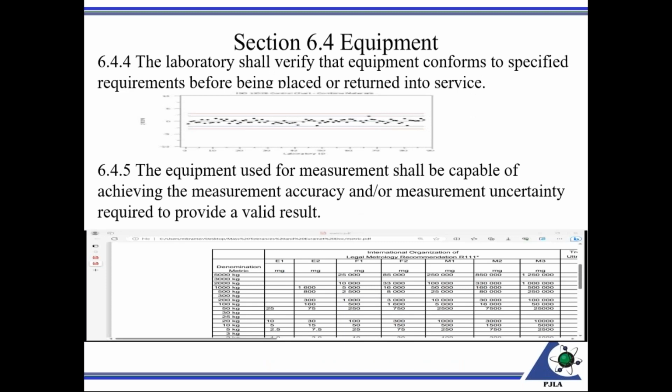6.4.4. The laboratory shall verify that equipment conforms to specified requirements before being placed or returned into service. So we'll look at when equipment needs to be calibrated next, but of course that can be utilized to verify that it conforms to specified requirements. However, perhaps you have control limits set within the standard, within your testing protocol, where you can assure that everything has remained in a state of statistical control.